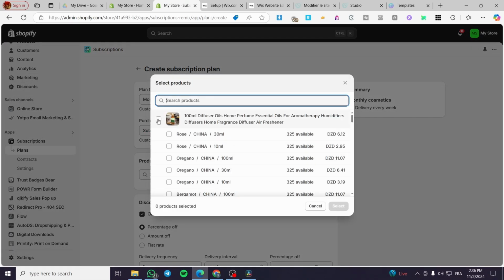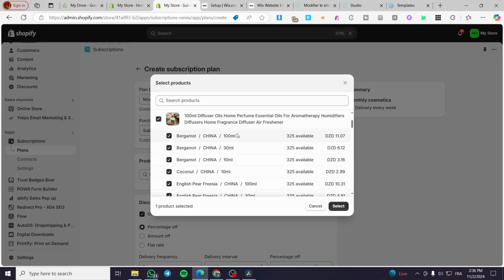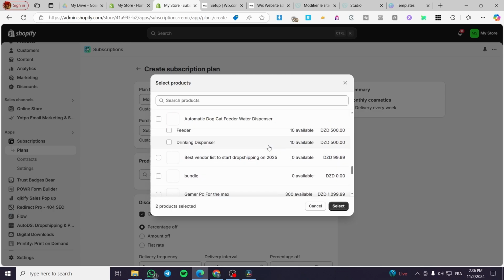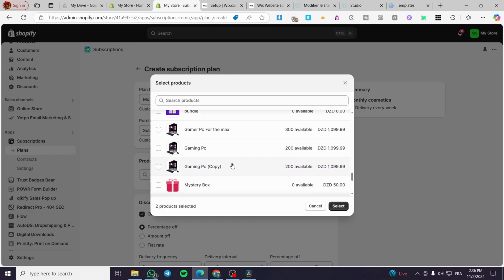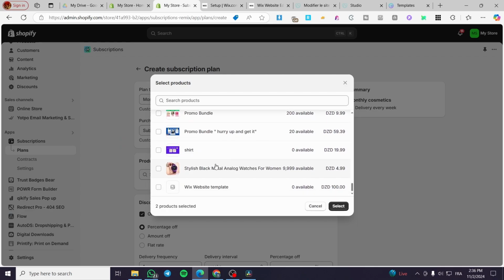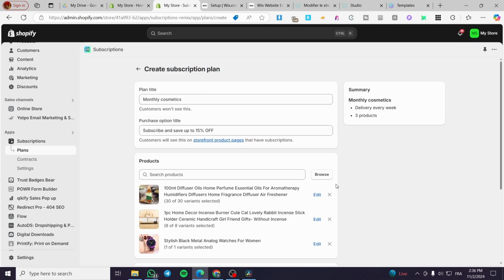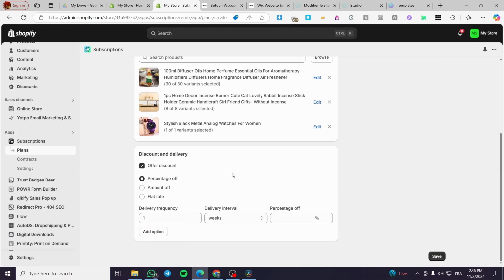Now for the products, you're going to pack up the products here. For example, let's say that this is a cosmetic product. We're going to also add this one, and let's finish with maybe this one. So we are going to click on select. Boom, here we have added 3 products.